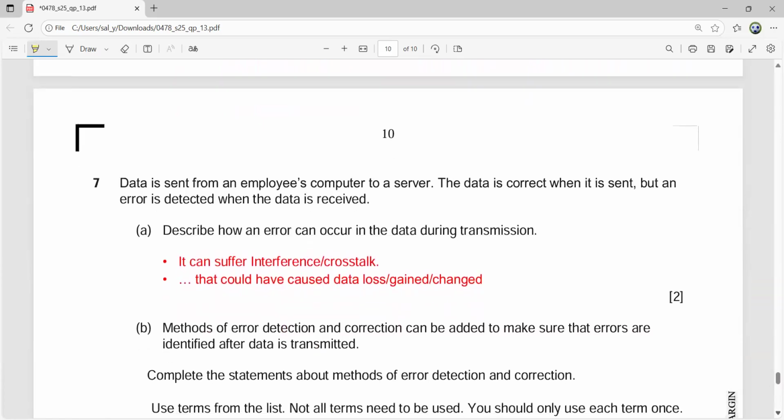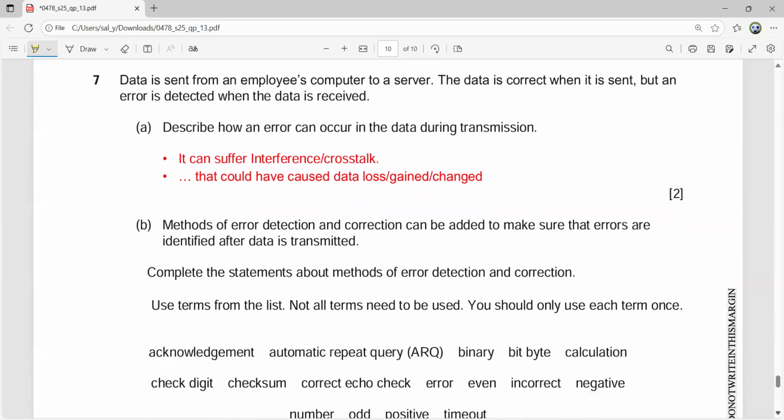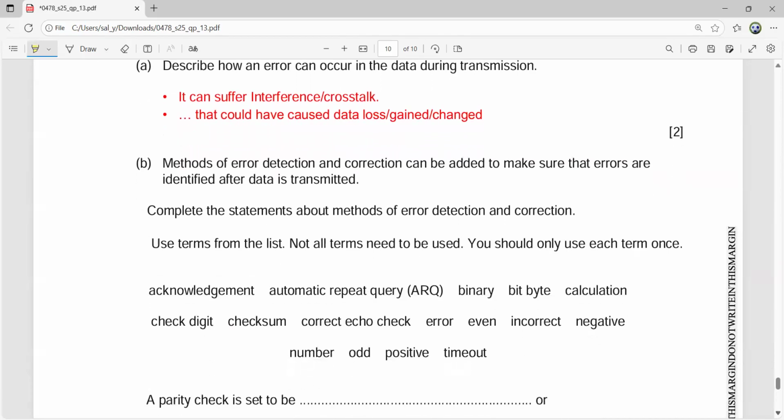Question number 7. Data is sent from an employee's computer to a server. The data is correct when it is sent, but an error is detected when the data is received. Describe how an error can occur in the data during transmission. So, how can an error occur? It can occur due to interference or cross-talk that could have caused data to be lost or gained, or caused the data to change. So these are the main reasons for an error in transmission, you mentioned them, and definitely the marks are yours. Part B.